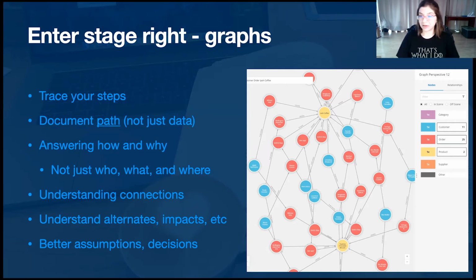This gives you better assumptions and better decision making in businesses, because obviously if you have these patterns, maybe you want to explore one pathway or another pathway, or like I said, something might go down and you need to explore the alternates. It gives you better options for better decisions because those paths are already there. They're already being mapped out.